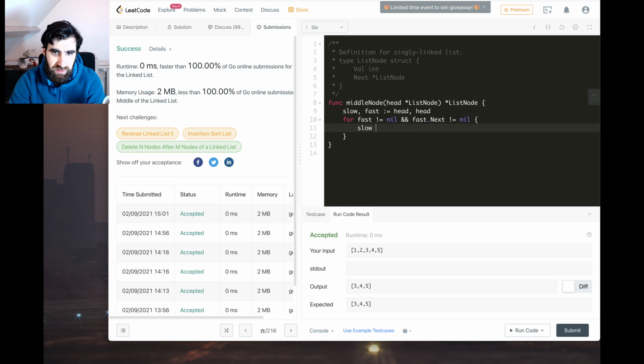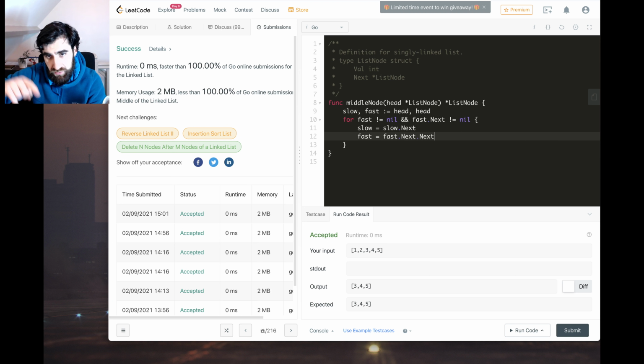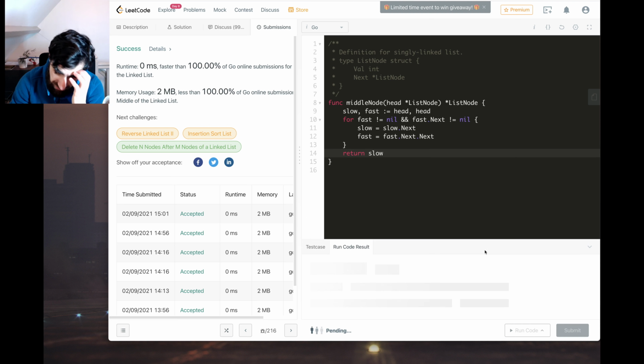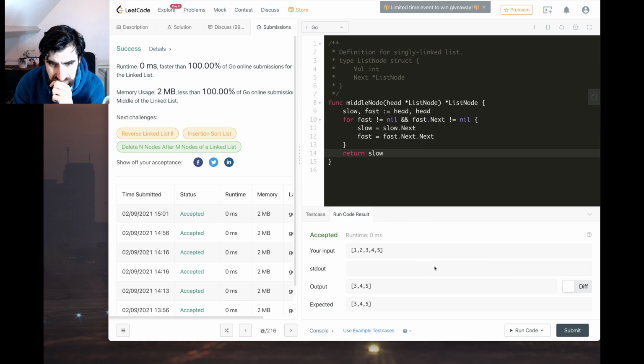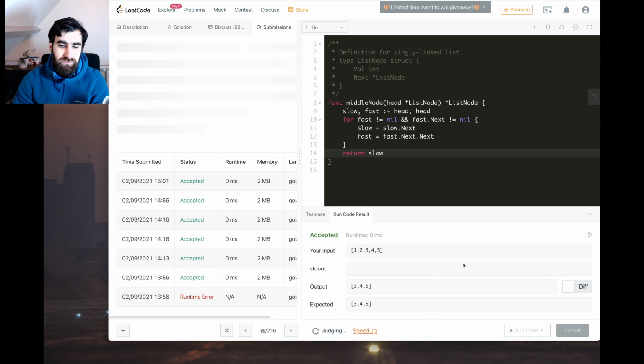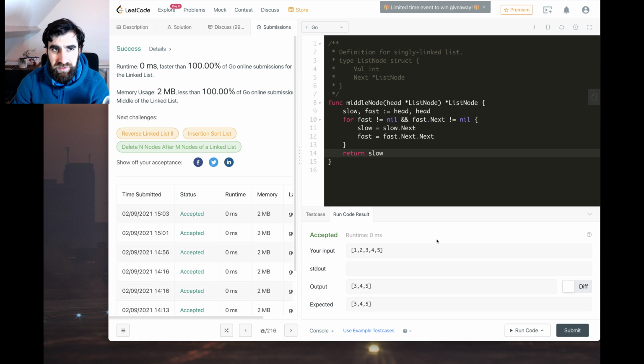So in each loop, what do we do? Slow goes at speed 1, which is slow.next, and fast goes twice as fast, so fast.next.next. And what do we return? We return slow. Let's give it a try, run the code first. Okay, let's submit it and see how it goes. And there we go, we are done.